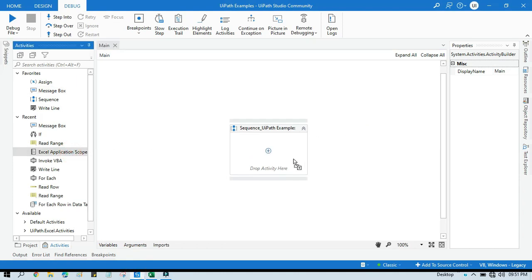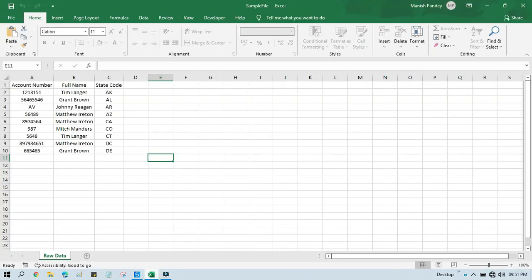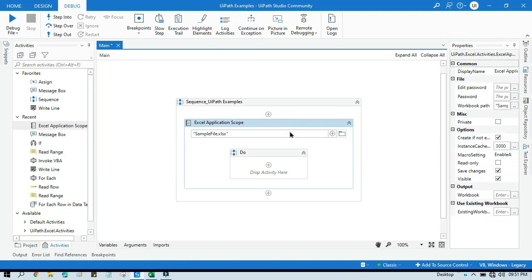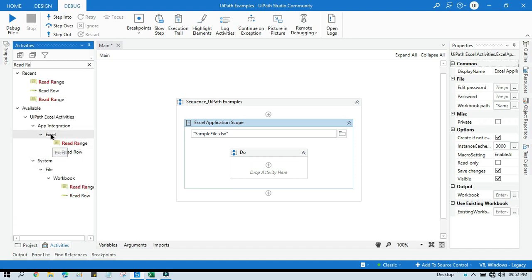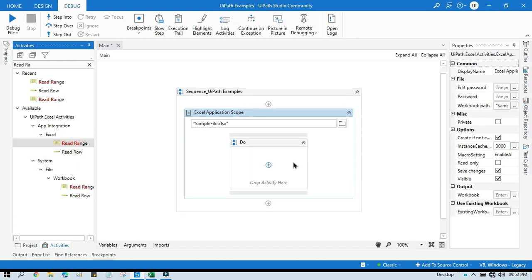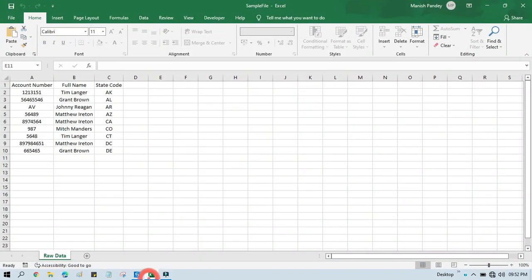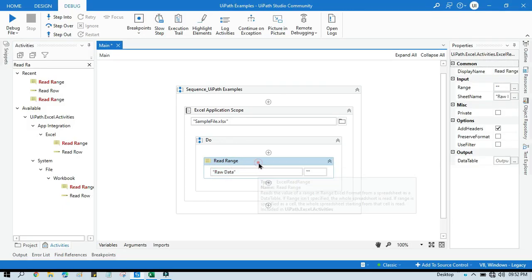I will take one Excel application scope and select that Excel file. This is the sample Excel file. Let me select it, and here we'll take one read range activity, and we are going to use this Excel. Enter the sheet name, which is raw data. We are going to read all the data available in this sheet.